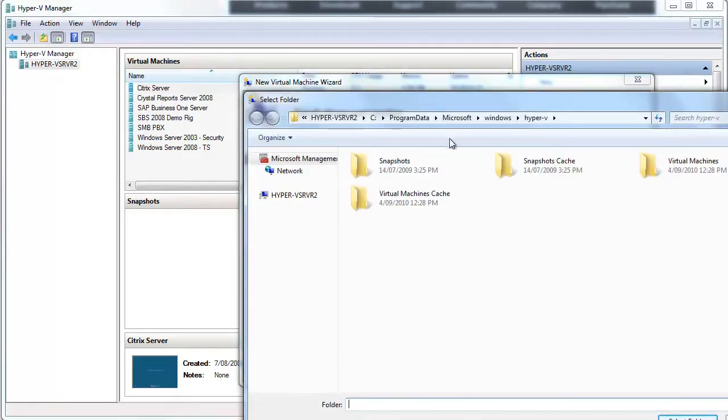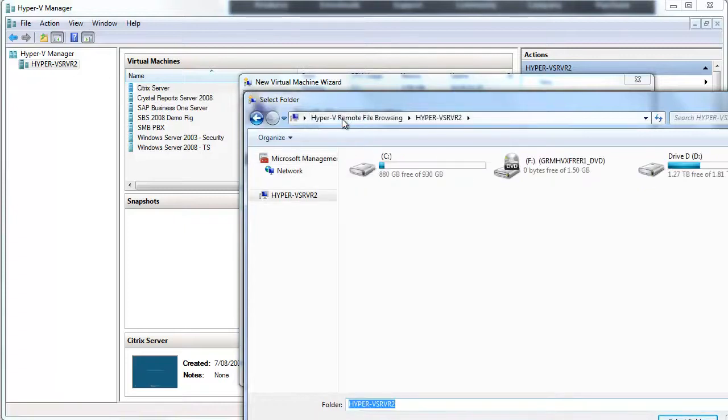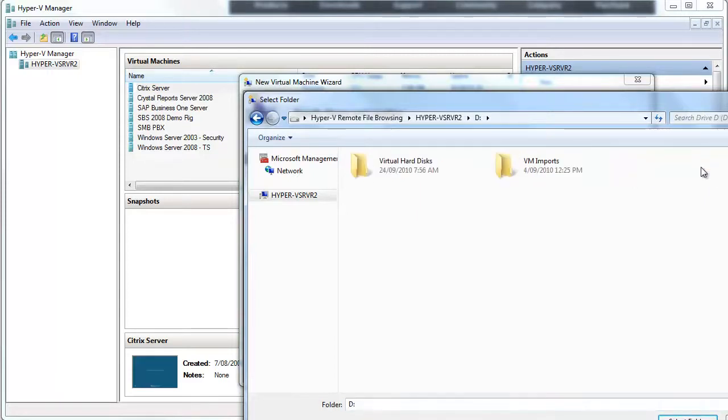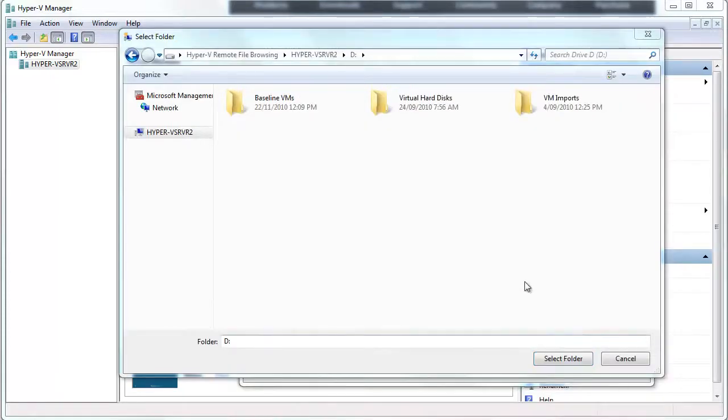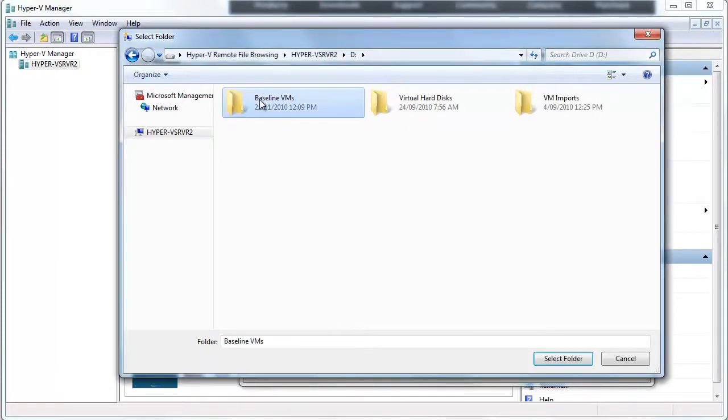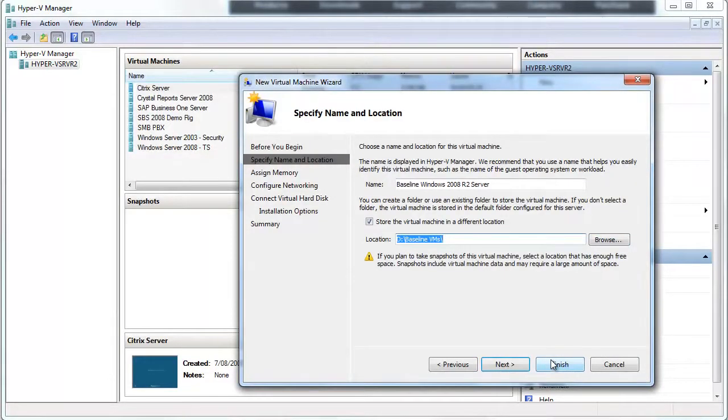Now I'm going to go to my Hyper-V server machine. You can see I've got my 1.8 terabyte storage location here. So I'm going to select that, and then create a new folder on this location, where I'm going to store all of these files. You can see I've created a folder here called Baseline VMs. So I'm going to choose that and select folder. Now that's where it's going to store this Baseline Windows 2008 R2 server.